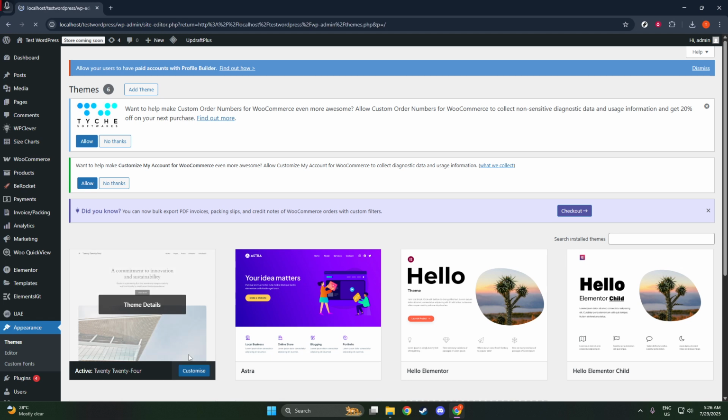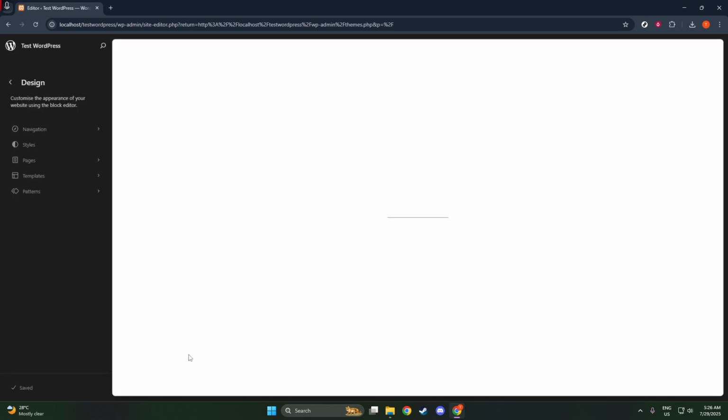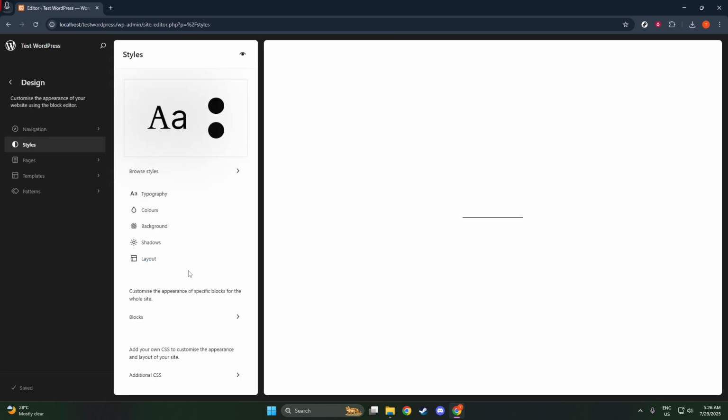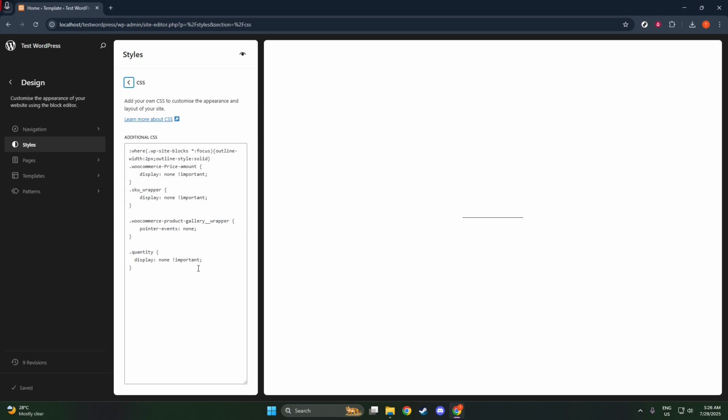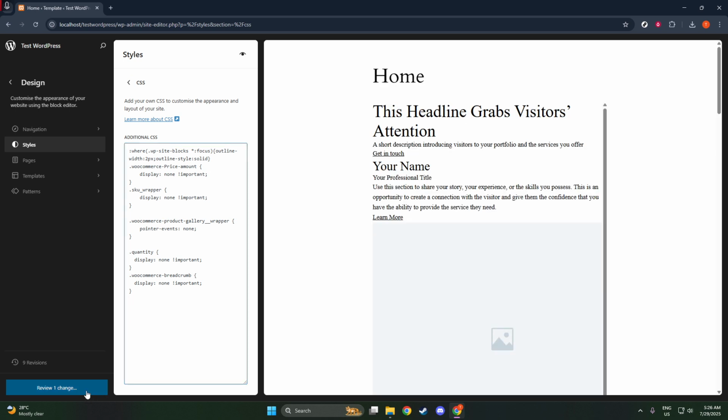Here, you have a variety of customization options at your disposal, each allowing you to modify different components of your website. The option we want for this task is Additional CSS. By clicking on Additional CSS, you're opening up a world where you can directly insert style sheet information.